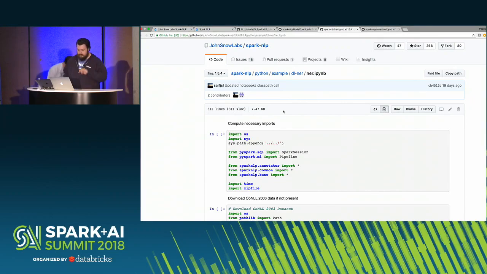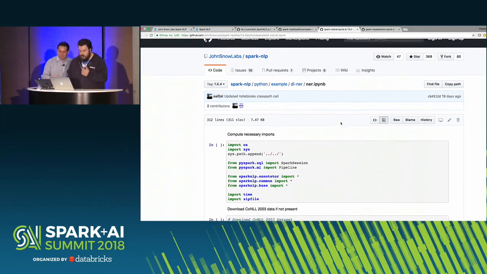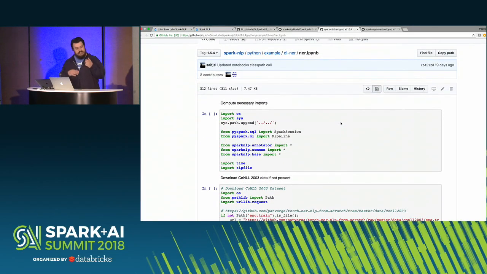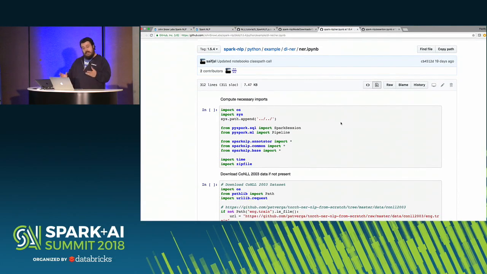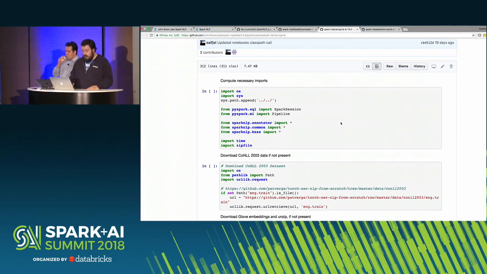Okay. So let's see. This notebook, though, wasn't checked in after being run, so we're just going to be going through the code. We don't have the example of the output, but again, you can just check out this notebook along with the Spark NLP project, and you can run through it and check it out for yourself. Okay.